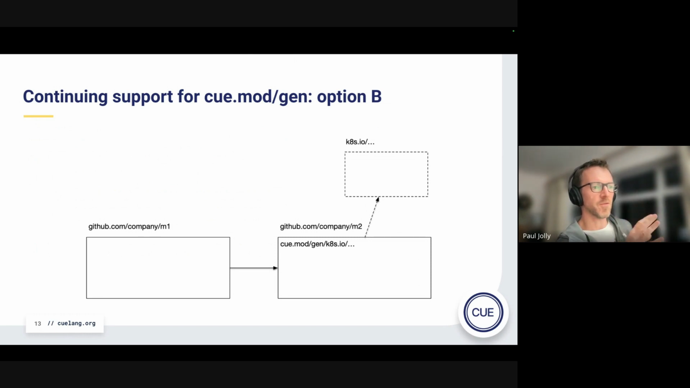So when consuming M2, they say, well, no, and this is kind of to the point that Marcel was making, it's almost like M2 is self-contained in some way, shape, or form with respect to K8s.io in this situation. So use the gen that is local to M2. Or, to your point, imagine now K8s.io is published. I do want it to participate in MVS. The author of M1 should be able to control that.